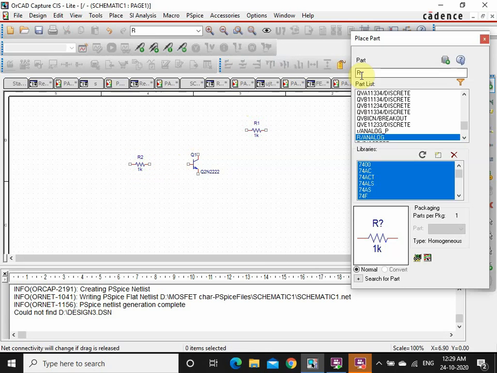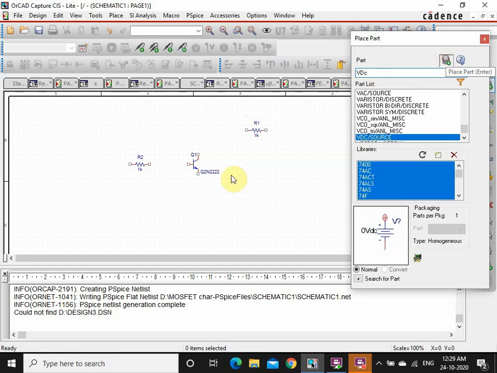Next is your VDC voltage I need. So this is going to be your VDC voltage. So VDC voltage, place it. Place it at this side, and next place it at the input side there. So once you place it, escape, you are going to have your voltage there.